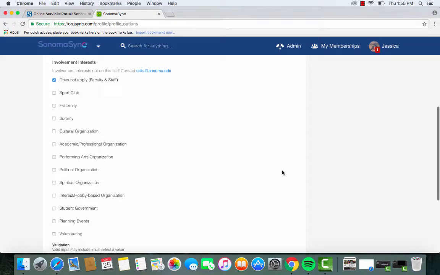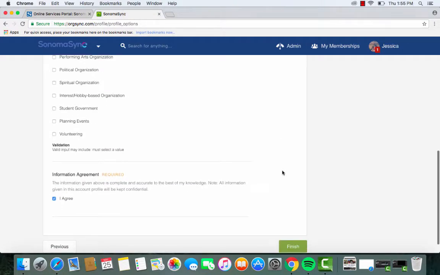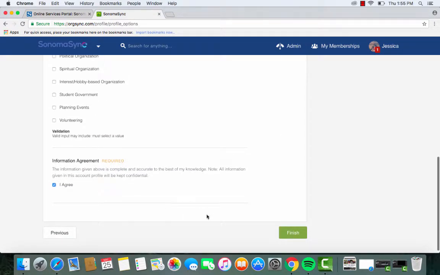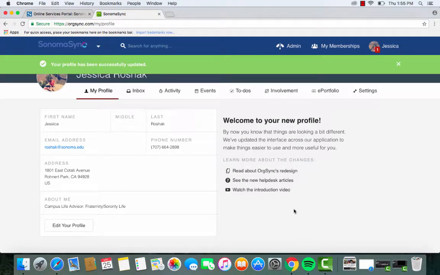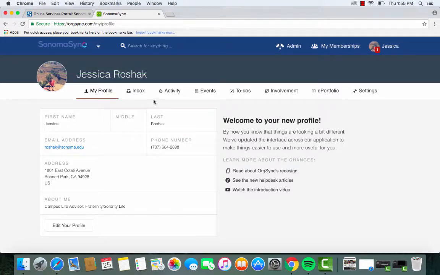Involvement interests allow us to know what exactly you're interested in and hopefully help you to target events and opportunities that interest you. You can click as many of those as you'd like. You'll agree to the information agreement and click Finish. As you can see, it's super easy to update your profile, and you can do that at any point.